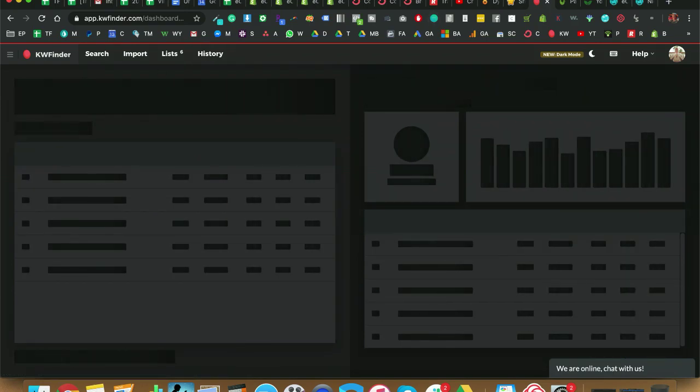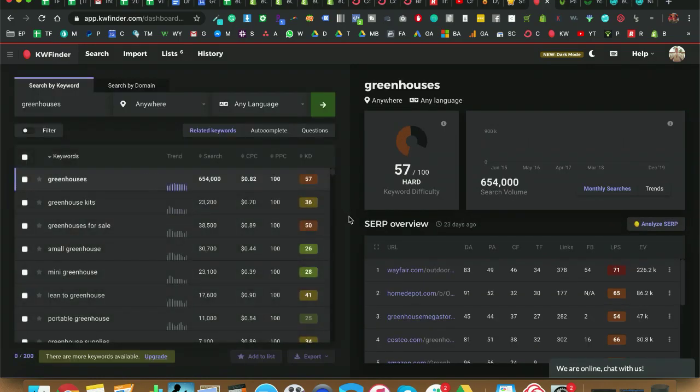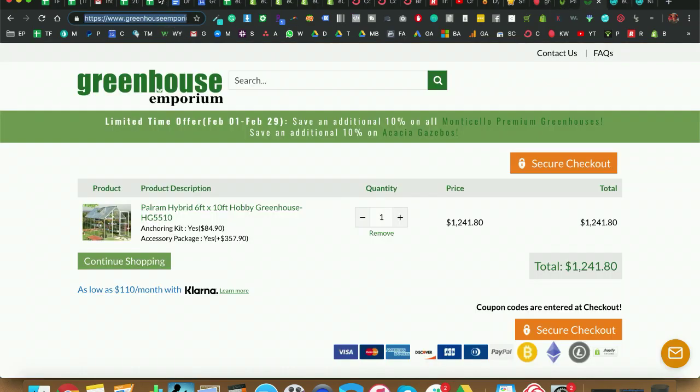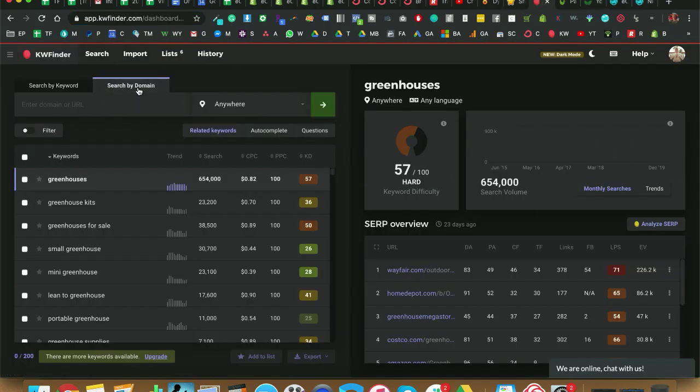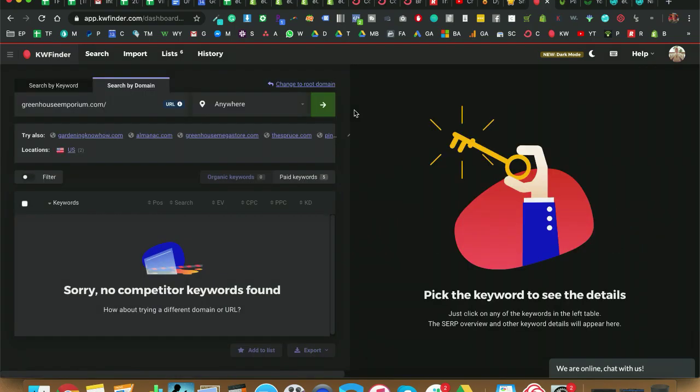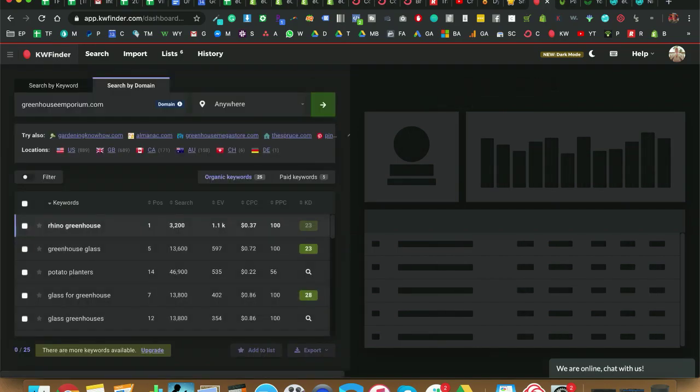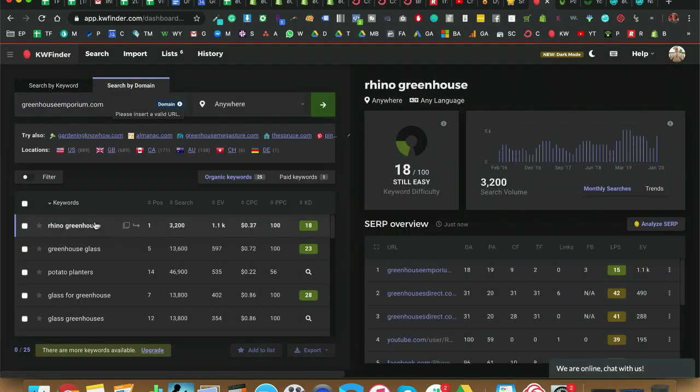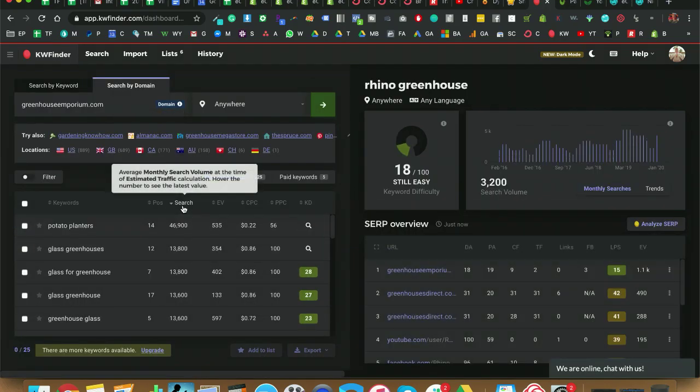and you can get tons of other ideas here using KW Finder as well. That's why I like this tool so much. It doesn't just show you the search engine results preview. What you can do is take the website of your competitors and plug it back in here under search by domain, and then it'll tell you what keywords they can find on that website, if there's any. Here we go. So Rhino greenhouse, and let's just go by search volume.